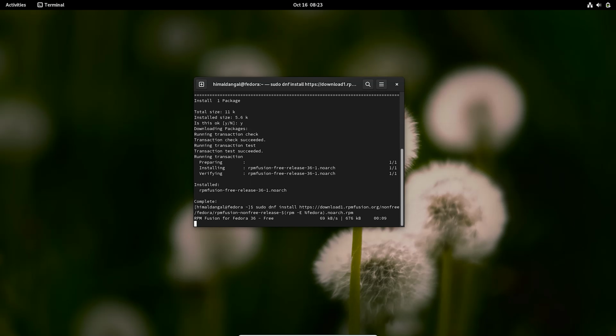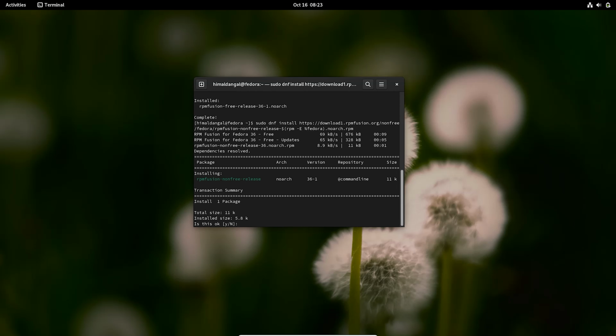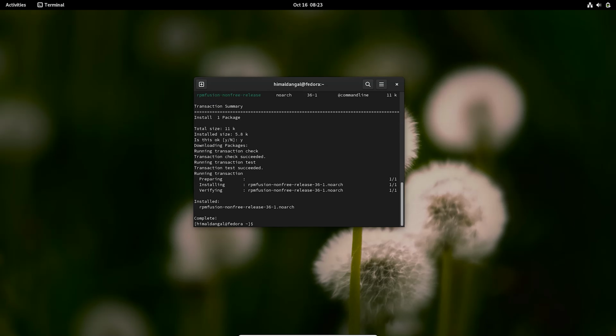With the RPM Fusion repositories, you can download software like VLC, MPV, etc., which are not available in the default Fedora repository. So the things are done. In this way, you can add the RPM Fusion repository in the Fedora system.